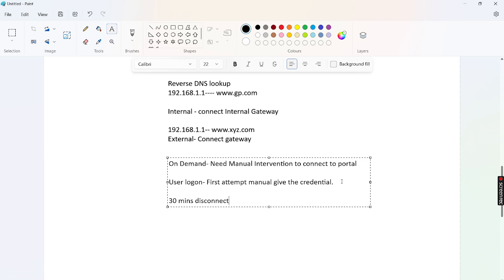It will disconnect after 30 minutes, and you have locked your system and you went out, and you came back after 1 hour. Okay, you came after 1 hour, and before you came out, it will be disconnected. What user logon will do is, whenever you are trying to log into your Windows machine, once you log into the Windows machine, it will automatically connect to the GlobalProtect VPN using your Windows credentials.